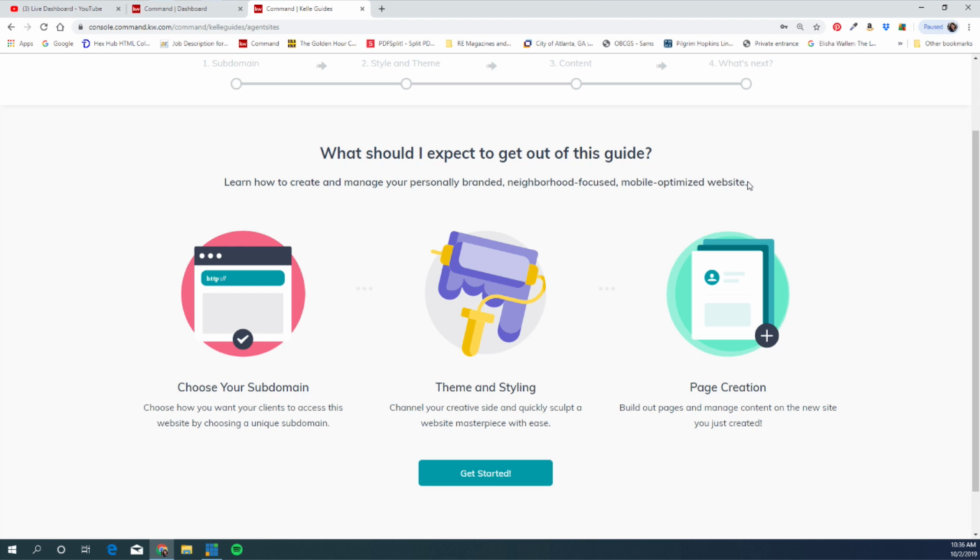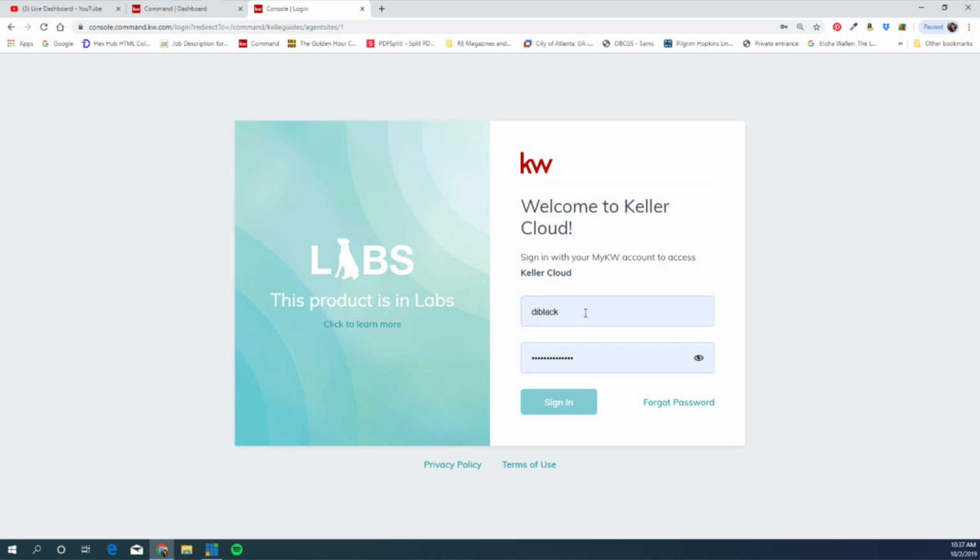All right, so the three icons tell us what we're going to be doing today. We're going to choose the subdomain, we're going to choose a theme, and then we're going to create a page. Make sense? The way that we do that is we click the button that says Get Started, and it kicked me out.